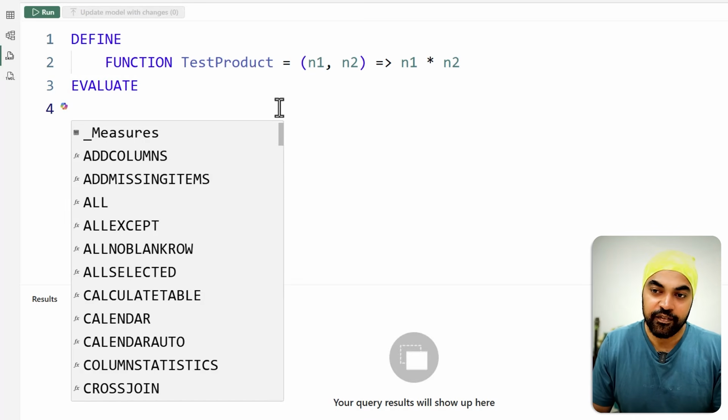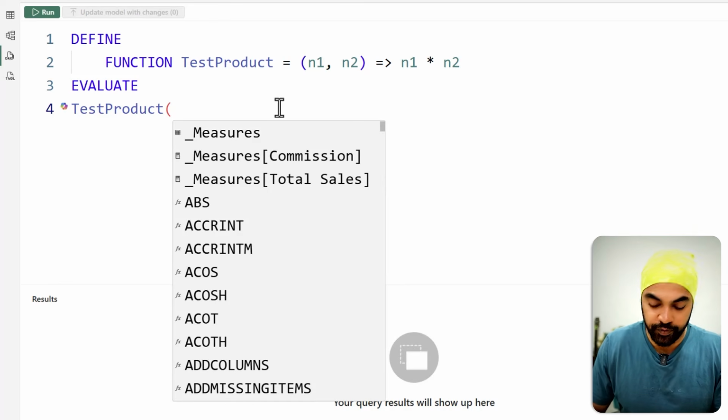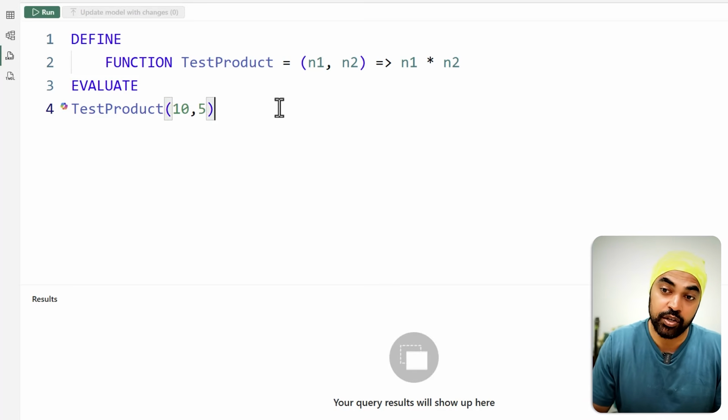I'm going to say, evaluate this particular function, the test product function. The two numbers are 10 and 5. The answer obviously is going to be 50.